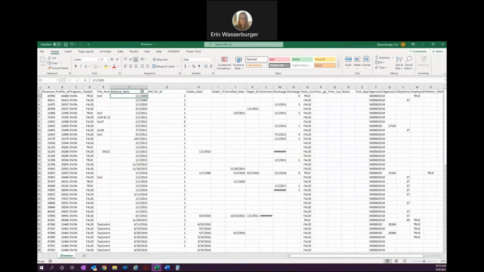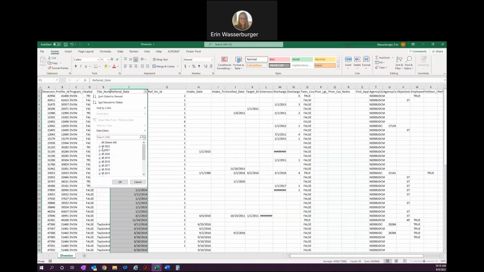The other thing that you could do is highlight that column, go up under filter, get that filter going, and then pick the year that you're looking for, or you can push the little plus sign and get very specific in the years that you're looking for.